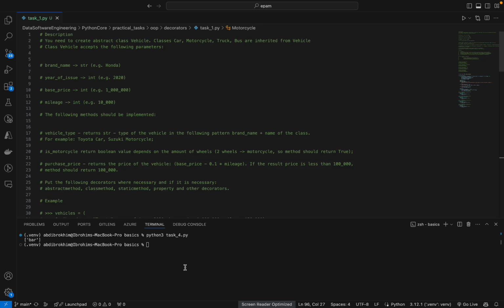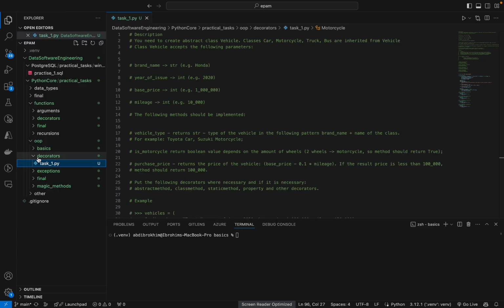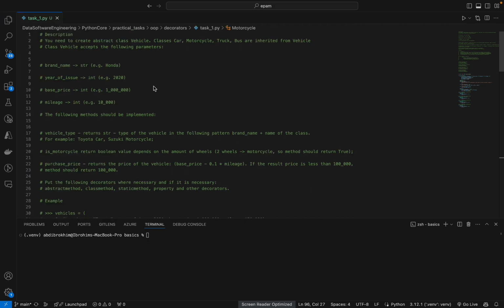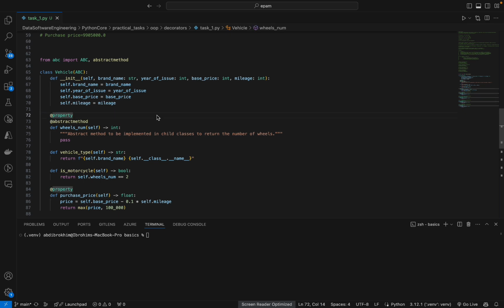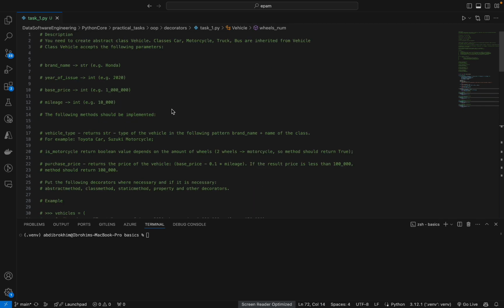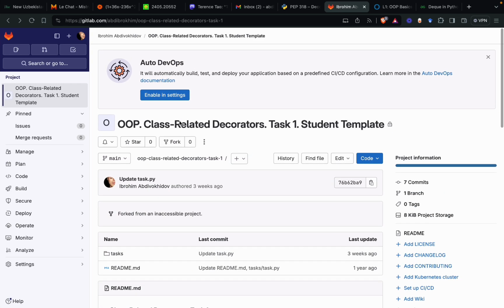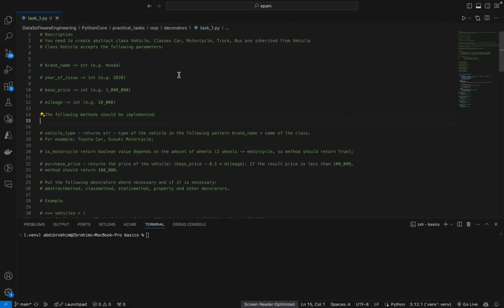Let's move on. Let's talk about the decorators. Class, class methods, abstract methods, property, static methods, class-based decorators. Class-related decorators. Okay, practical task 1, we are given the description.